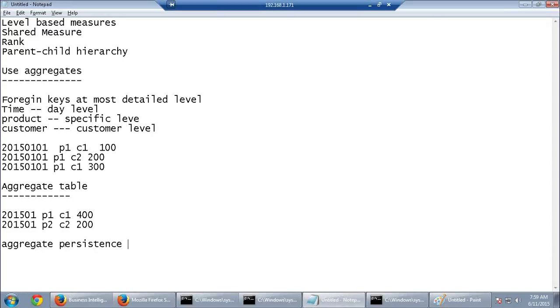Generally, using the aggregate persistence wizard is not advised. We will not allow you to use this generally, but I will show you how to create an aggregated fact table using the aggregate persistence wizard in OBIEE. Generally this is not a recommended approach. This is not a best practice for creation of aggregates. And we will see one more scenario.